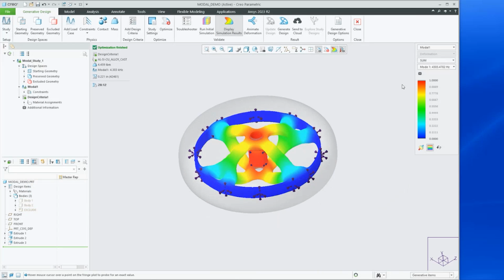And now what I'm looking for is the different modal frequencies. So I'm going to animate my analysis here. The idea of this optimization is to make the first natural mode, or eigenmode, as high as possible. This is the best way to reduce the risk of vibration in a structure.